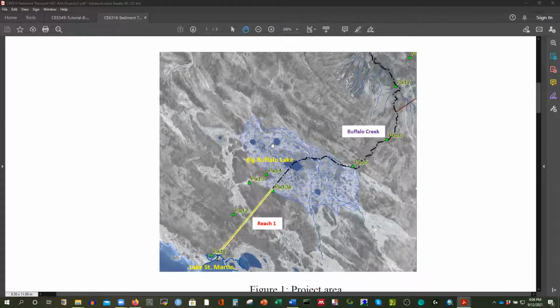You can see here in the figure that we have one lake, St. Martin, and another lake is Big Buffalo Lake. So these two lakes are connected by an artificially constructed canal, this one called Rich 1. So we'll have our survey data for the cross sections of this lake and this canal as well.